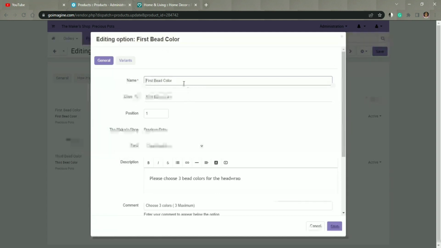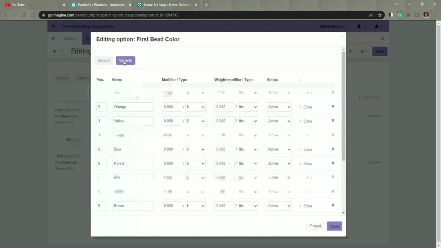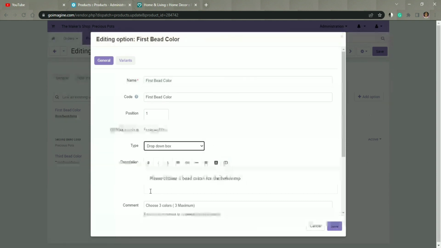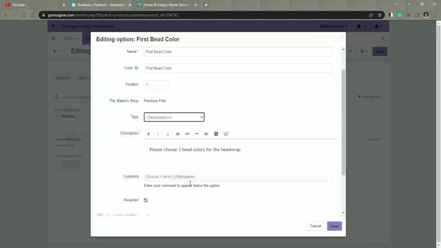Okay, so with editing my first variant, which is the first bead color, I have a general tab and a variant tab. Working with the general tab, I'm going to put in the top where it says name, my first bead color. The first bead color is also the code, but that's just for me. Your customers won't see that. I want it in the first position. My maker shop name will be underneath that, and then I want to put whether I want a drop down box or a radio group.